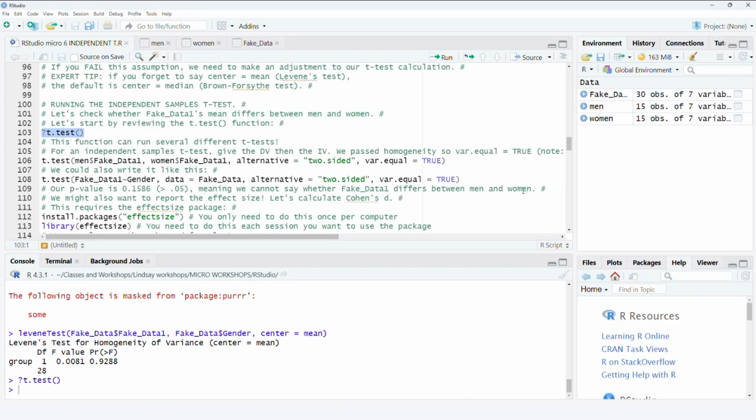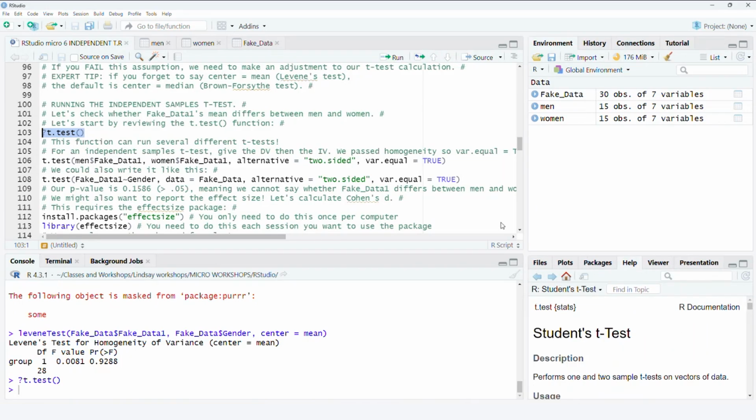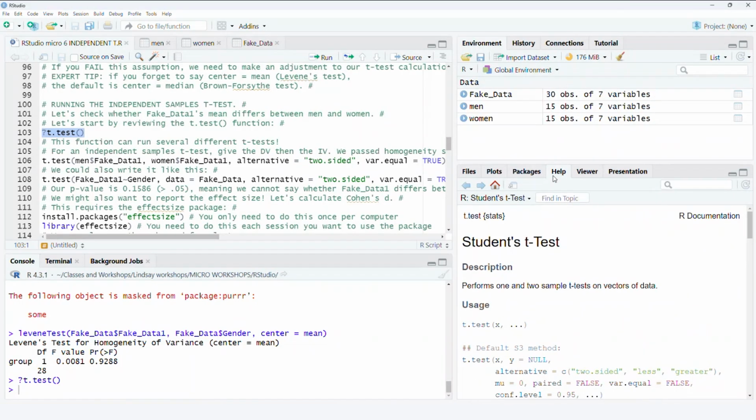And if I click run on this, what happens is, I'll move this to make it bigger. Down in the bottom right in the help window, it will show me this test. It shows me the documentation to say, here's how you run this. So we've got t.test, squiggly brackets, stat, meaning this is from the stats package. We don't have to install this because this is actually part of Tidyverse.